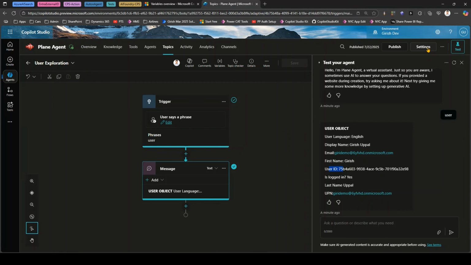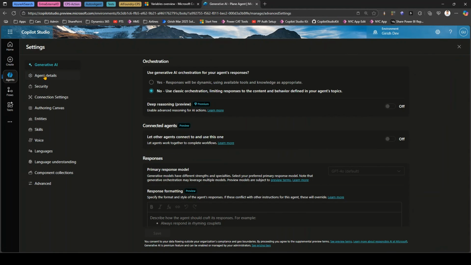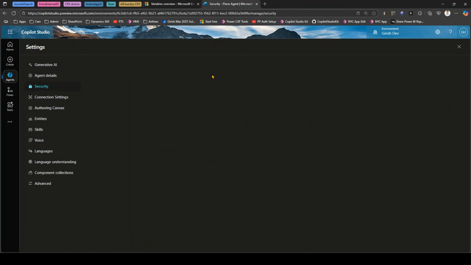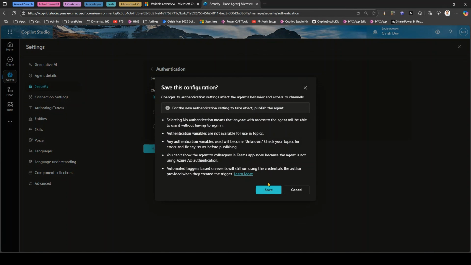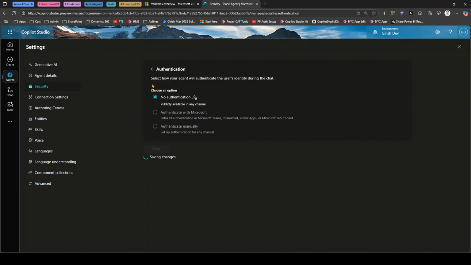Now let's click on settings, go to security, and revert back to no authentication and see which variables work and which don't. If the user is not logged in, then you will not be able to see the display name, first name, last name, or email address. But let's see after making that change to no authentication.